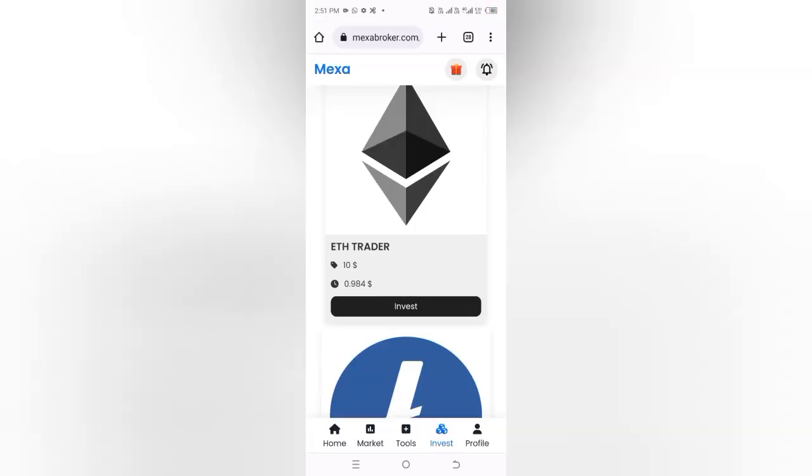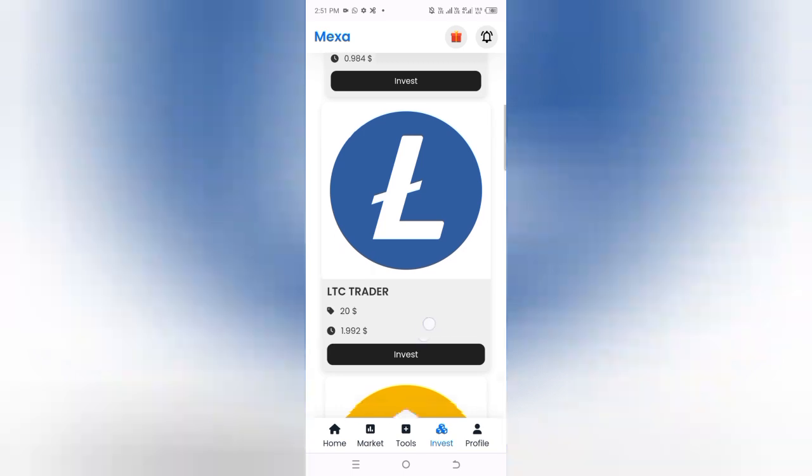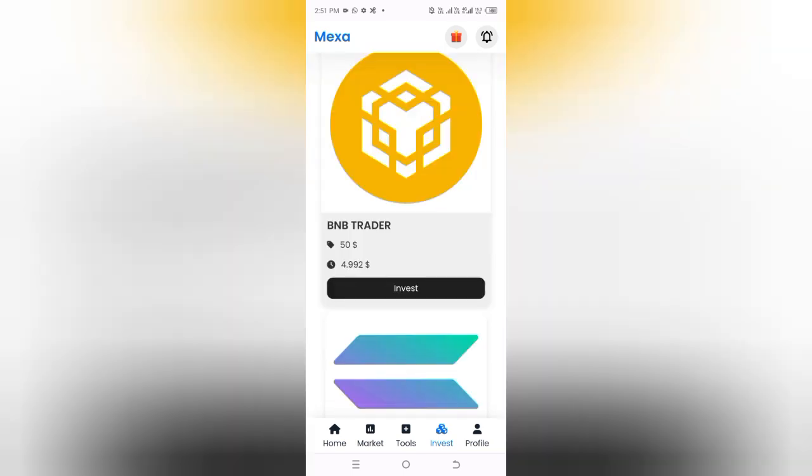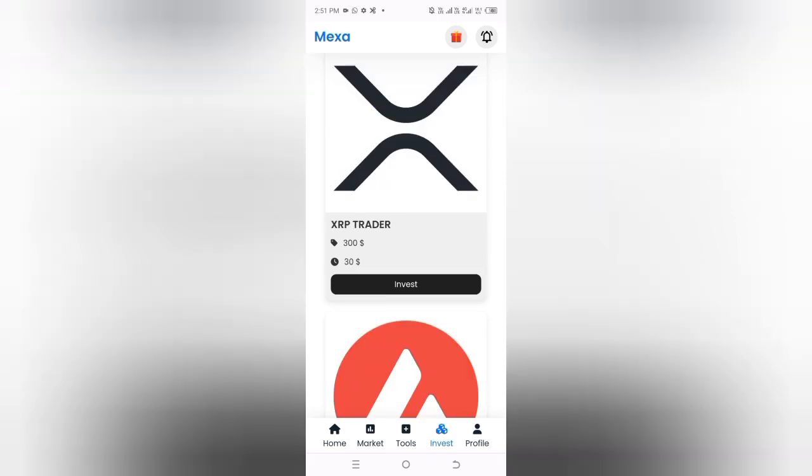Guys, if you invest 10 USDT, you will get 1 USDT profit every day. And if you deposit 20 USDT, you will get 2 USDT profit every day. And if you deposit 50 USDT, then you will get 5 USDT profit every day. And if you deposit 100 USDT, then you will get 9.84 USDT every day. And if you deposit 300 USDT, then you will get 30 USDT every day.